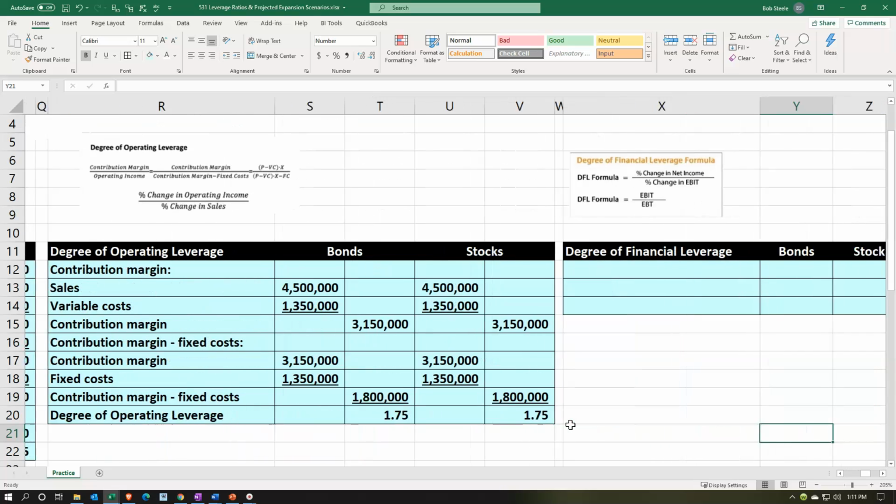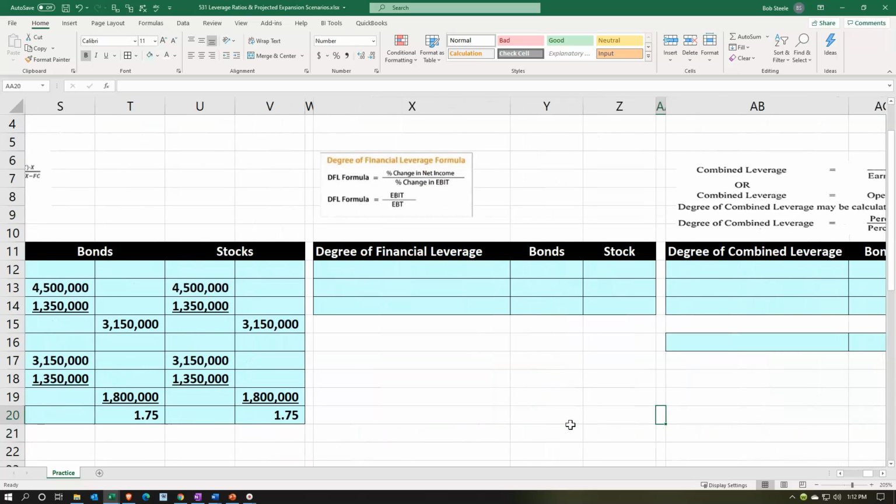Then we're going to go to the degree of financial leverage, which is the earnings before interest and taxes divided by the earnings before taxes.